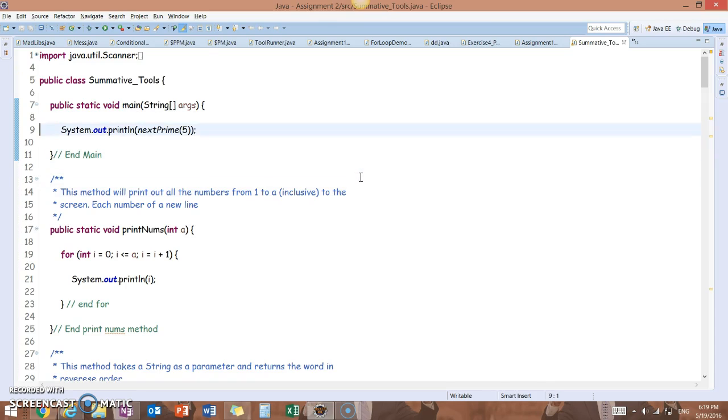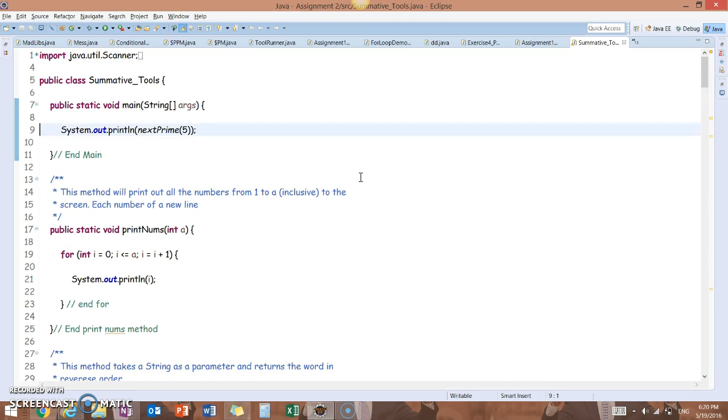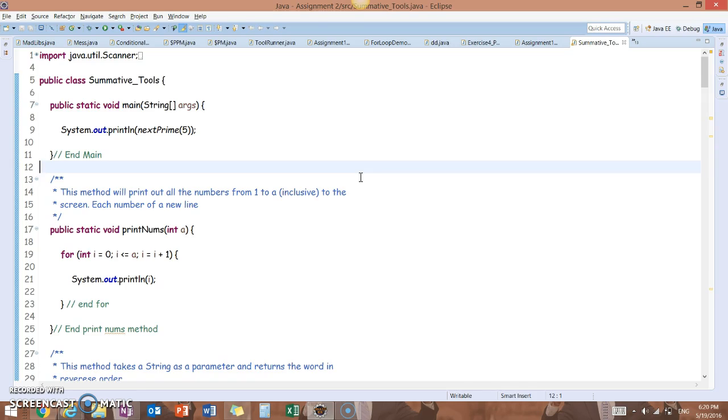So right off in our main method, we don't really have much of a main method, but the main method we have here is really where I test my methods to see if they're working. So I was testing here nextPrime, and I put 5 for the parameter. It tested out pretty well. So that's basically all I use the main method for.